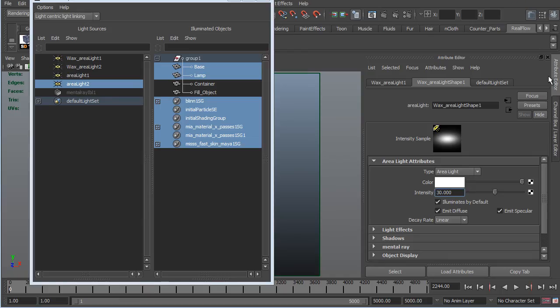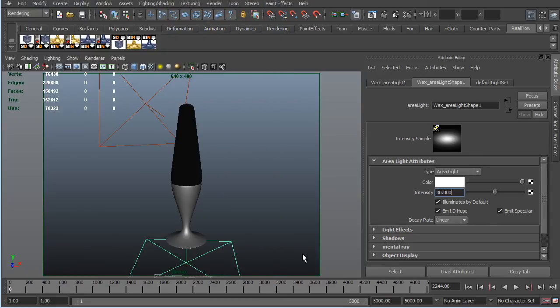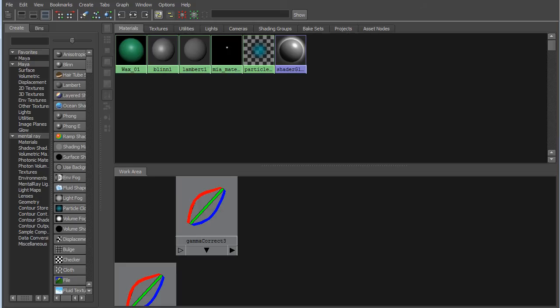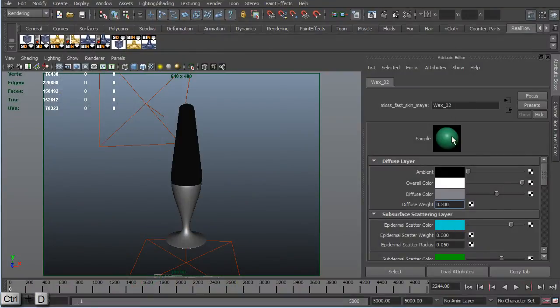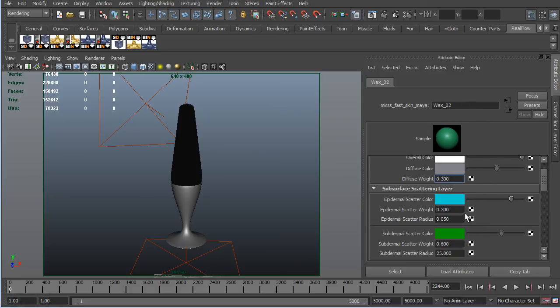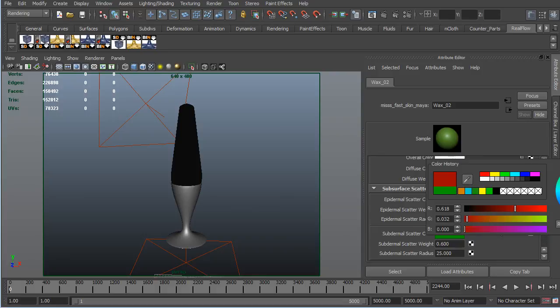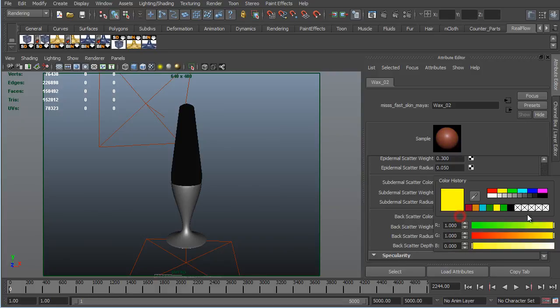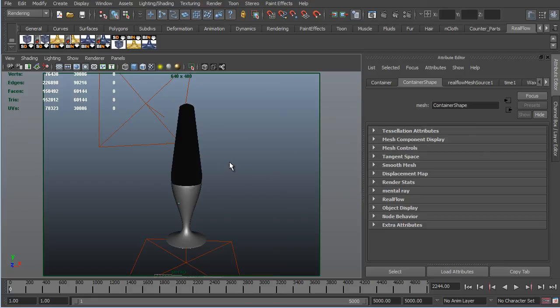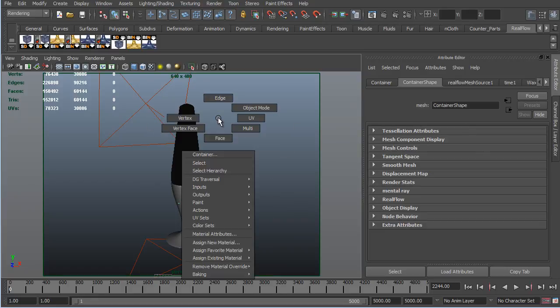One more thing I wanted to mention is that we are not obligated to use just one material here. Let's bring back the Hypershade. We can duplicate Wax 1. We'll change the colors here for the Wax 2. Make this one orange and red. And purple. We'll assign this material to the container.